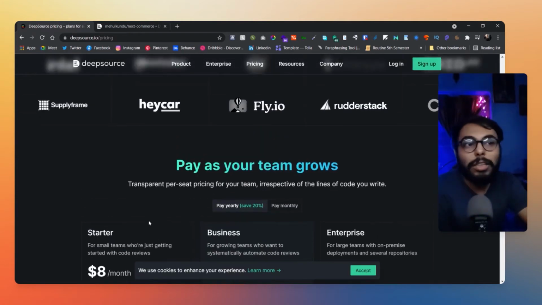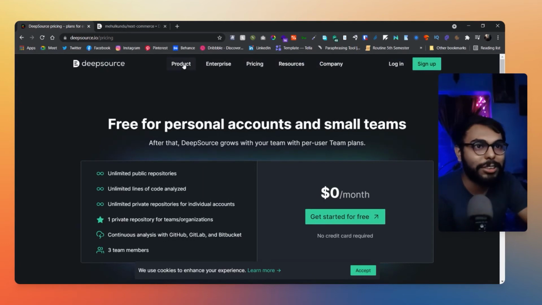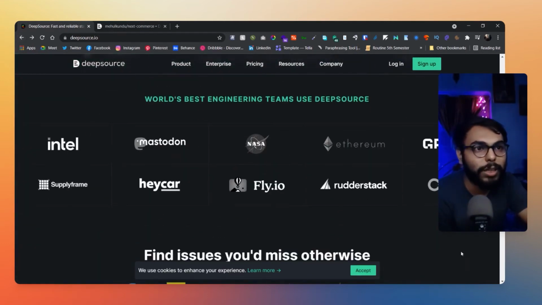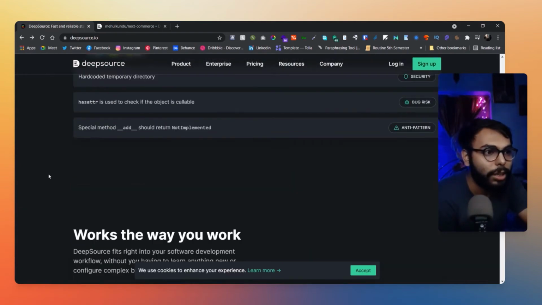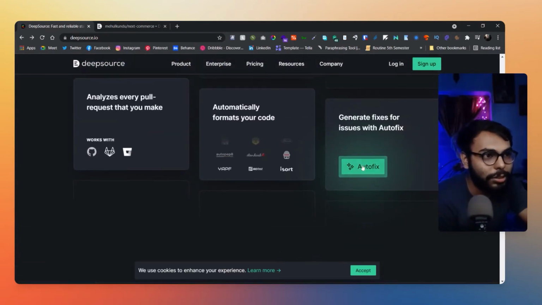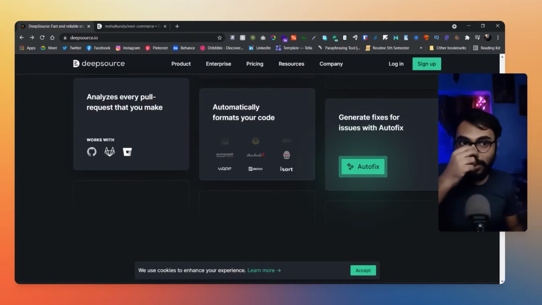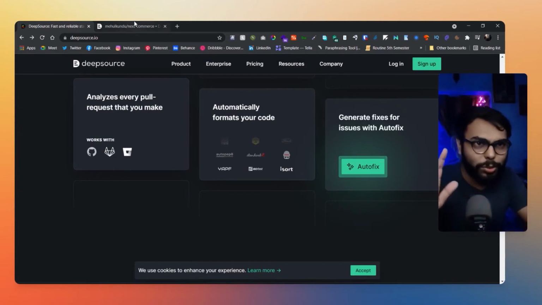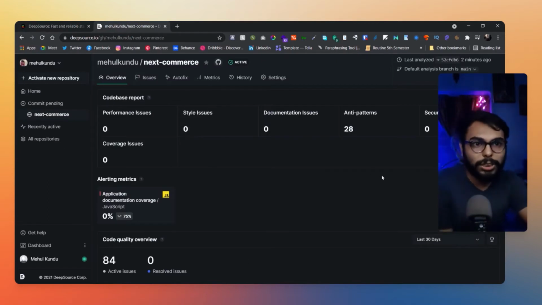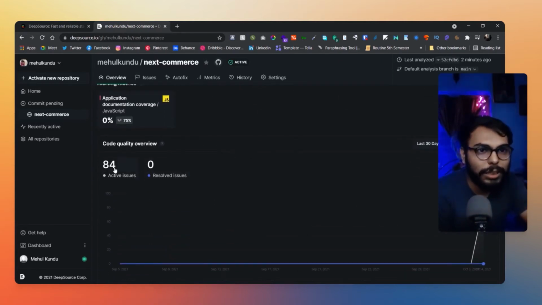Okay. Now, what is Autofix? That's also a great thing to discuss. If I go back to the analyzer main page, here you can see a thing called Autofix. Autofix is also a great application of theirs that will automatically fix some of the issues. So let me give you a quick overview of the total platform. Here is my dashboard, as you can see, and I have included one open source project here, that is Next Commerce. And here you can see how many active issues it has found.